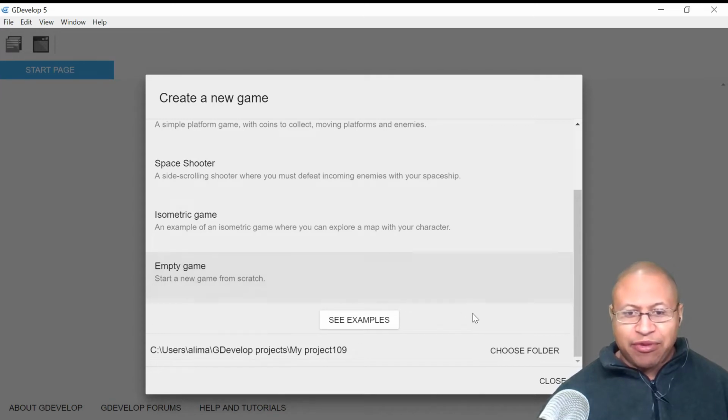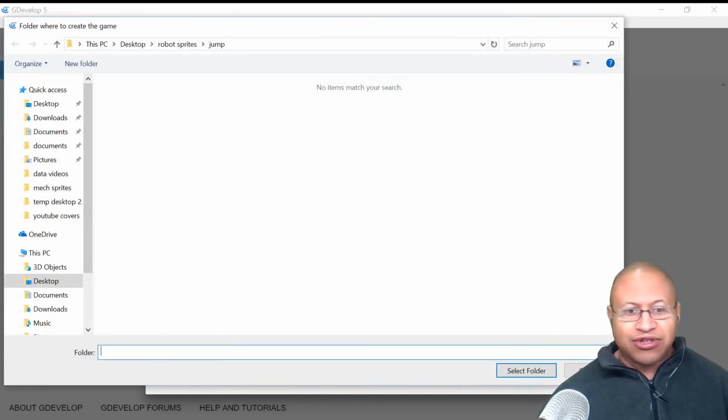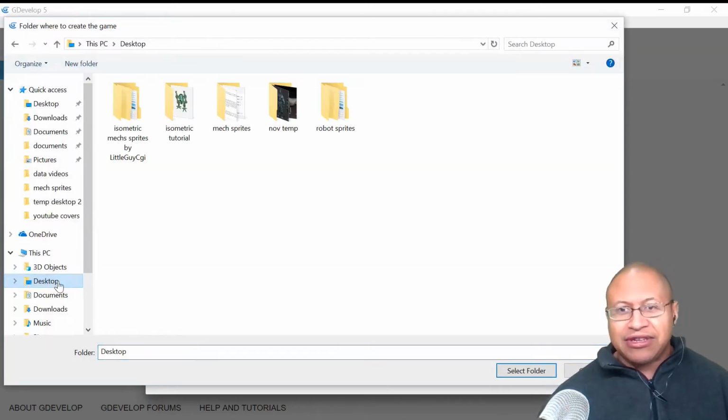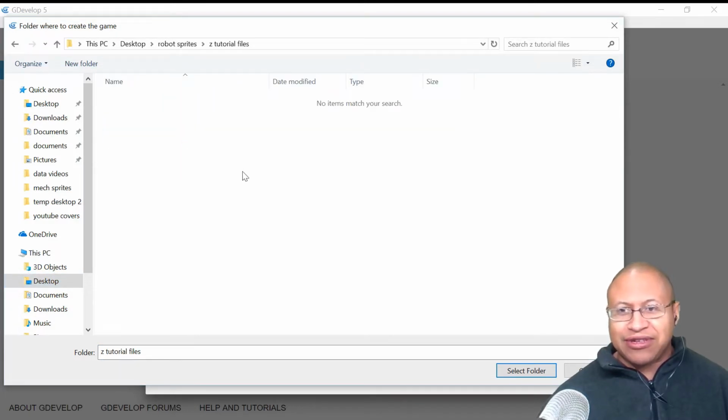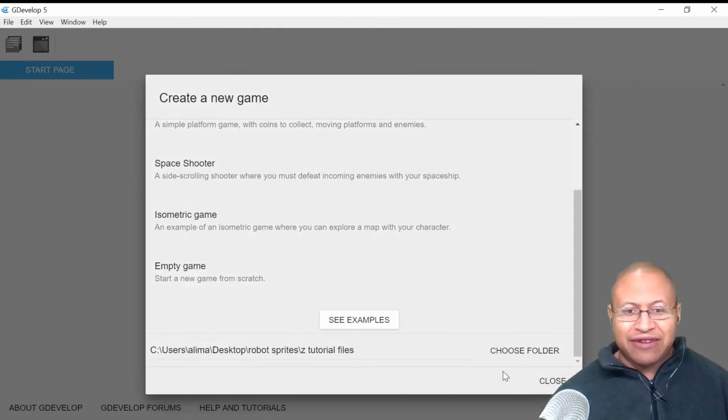However, before that, what we want to do is choose where our game files are going to be stored. So we're going to click on Choose Folder. I'm going to go to Desktop, and I made a folder right here, so I'm going to double click on this folder. Now when I click Select Folder, which I didn't do yet, our game files are going to be stored here. So I'm going to click Select Folder.